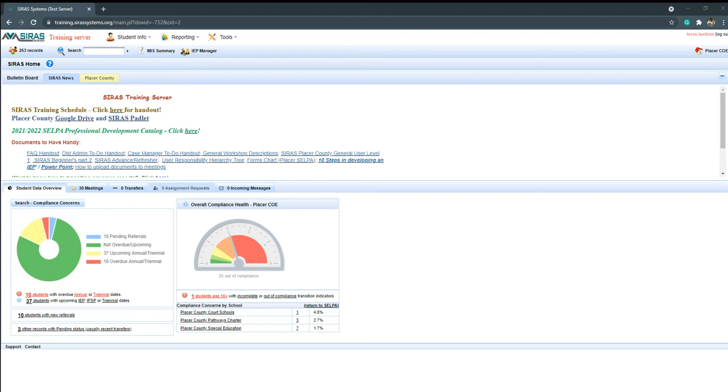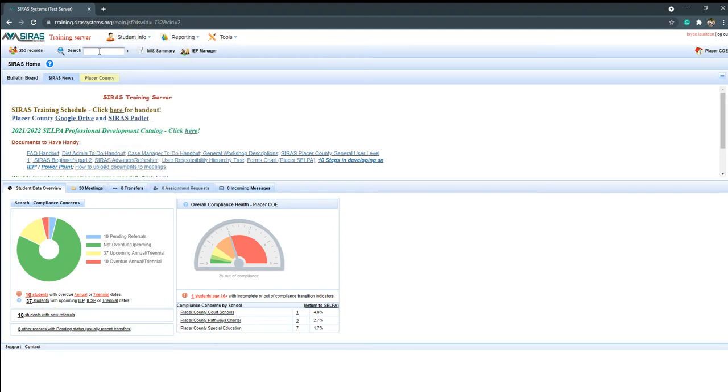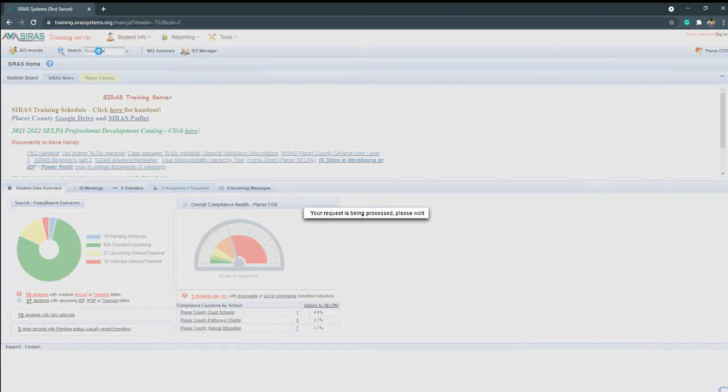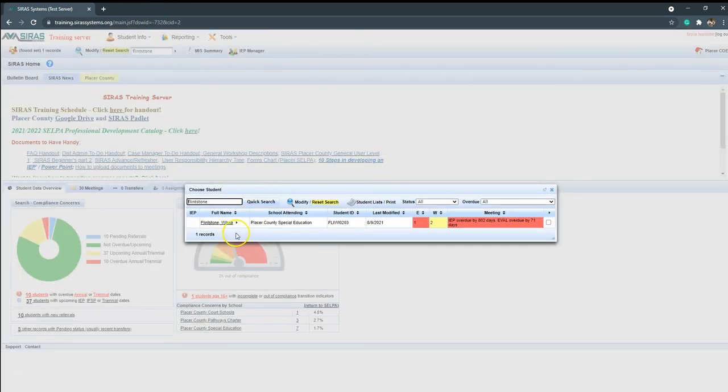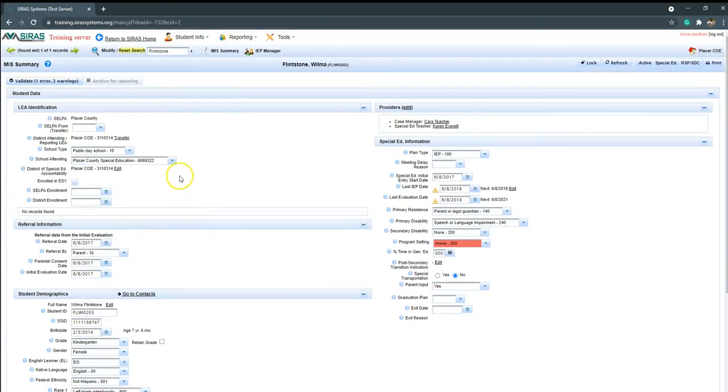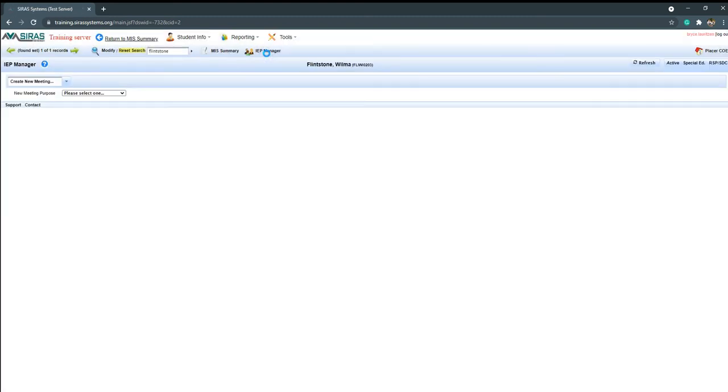So the first thing you're going to do, notice I'm in the training server, so I'm going to be working on a student today, but you will obviously do this in our live server. So I'm going to go ahead and pick a student, and we have Wilma Flintstone. And I search for her, and I'm going to go to IEP Manager.